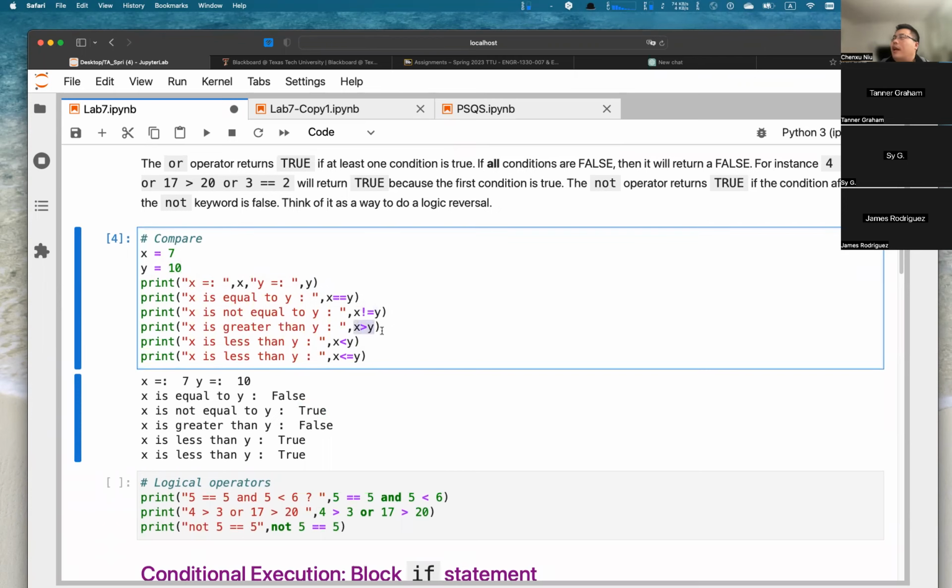X is greater than y is false, right? It's not greater than y, so it is false. Less than, then it is true. This one is true, right? So actually it's not necessary, but I want to add one more to help you to understand the operators.